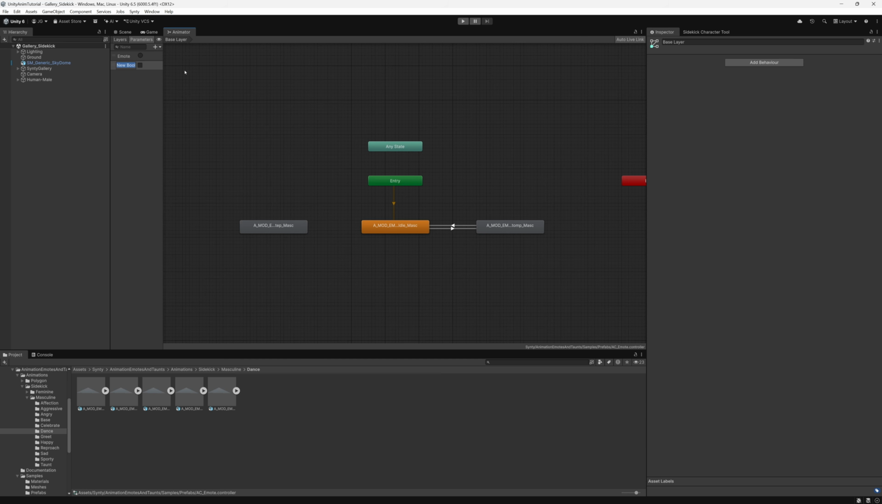A bool is true or false. Let's name this bool dancing, so we either are dancing or we aren't. You can click the checkbox to set it to true or click it again to set it to false. Now let's right click our idle, click Make Transition, and make the transition to our new dancing animation.